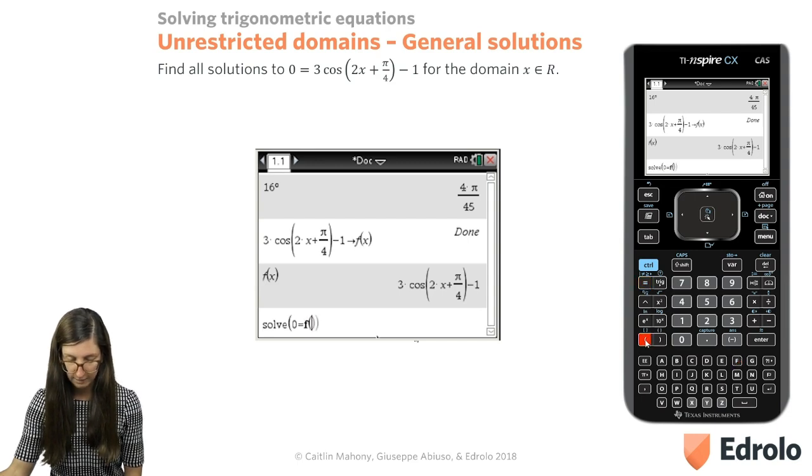You can see why I define the function. It's just going to save me time. I don't have to keep typing it all the time. We are solving it for x. So comma x, we are solving it for x, and press enter.